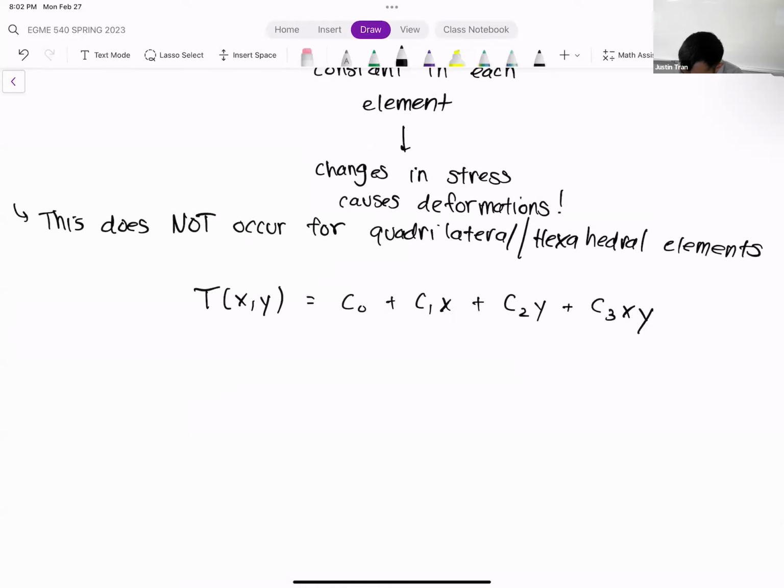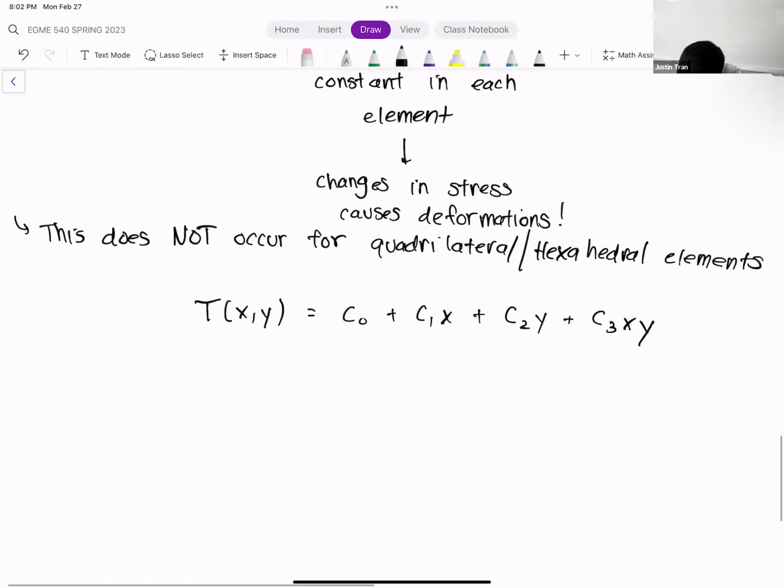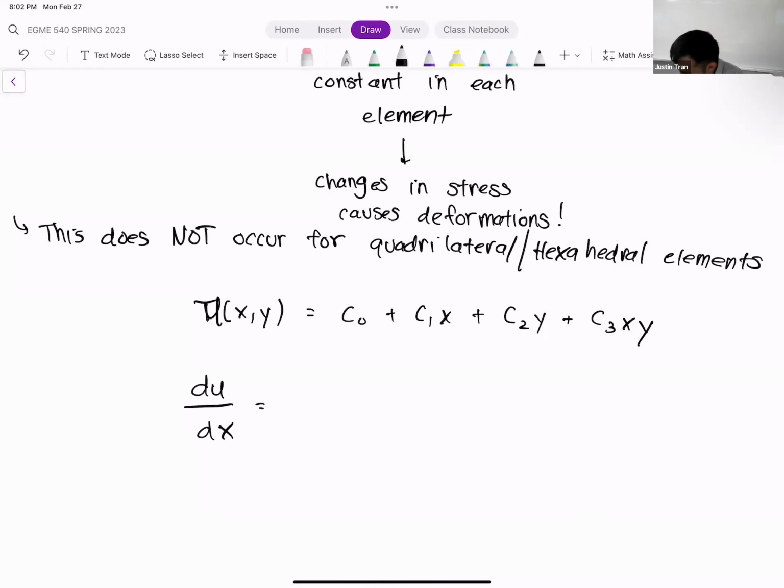So just like before, I'm going to take the derivative of this. Switch back to t, but this should be u. So we take du dx. Well, we get a c1. And so that's the same as the triangle. So that's still there. But because of that pseudo-linear term, we actually get another term as well. We get C3y. And same thing when we take the strain in the y direction. So we have C2 plus C3x.